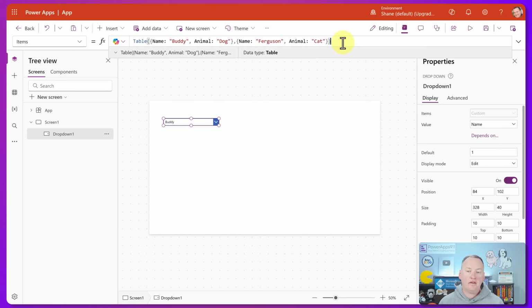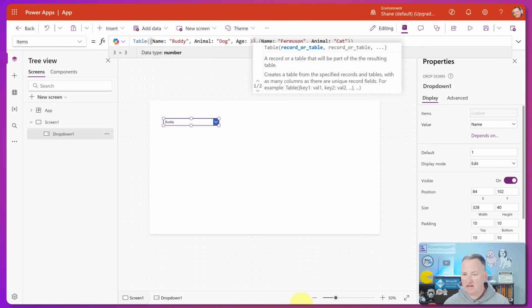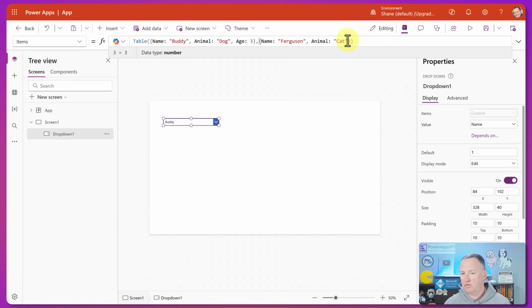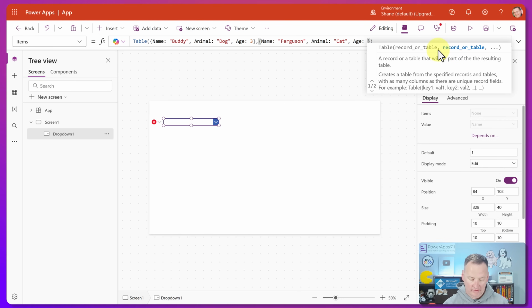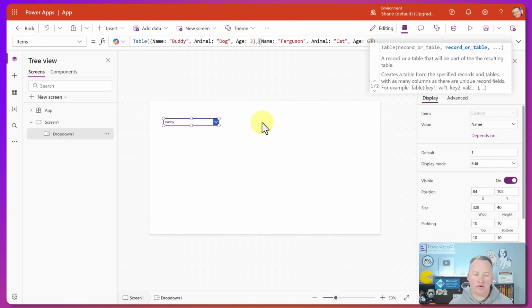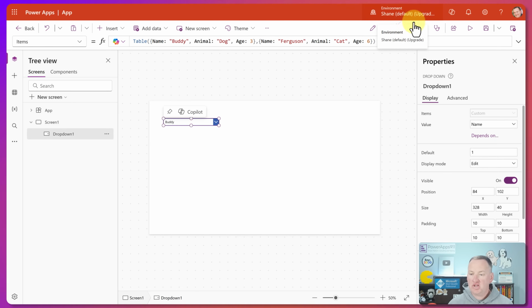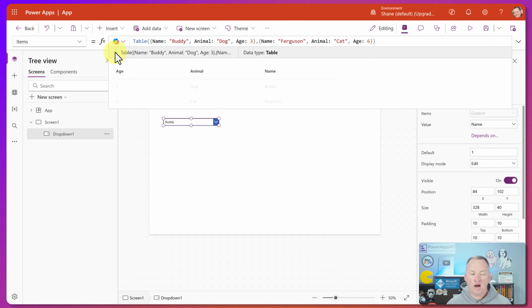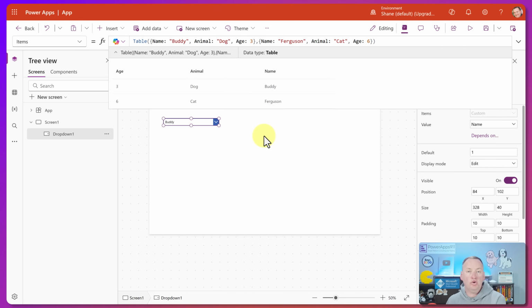One is your column types. What if you wanted to have a number column? What do I do? Well, you could just go here, comma, Age, and I don't know, it's 3. Then we'll do a comma, then Age, colon, and 6. I have no idea how old Ferguson is. But there you go. We've got the same data, and all that's changed is that because we added those additional columns, they're there. So the data type gets set by the data you put in there.